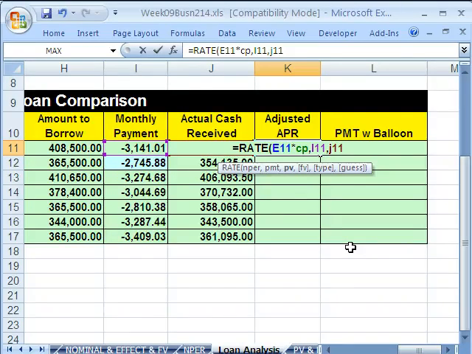Comma, and let's see, we don't have a future value balloon payment. We don't need to put that in because it's 0. And guess, we don't need to put that in unless we were not getting the right answer because the iterations were too low. We could put a guess in there, but we do not need one. Close parentheses and Control Enter.